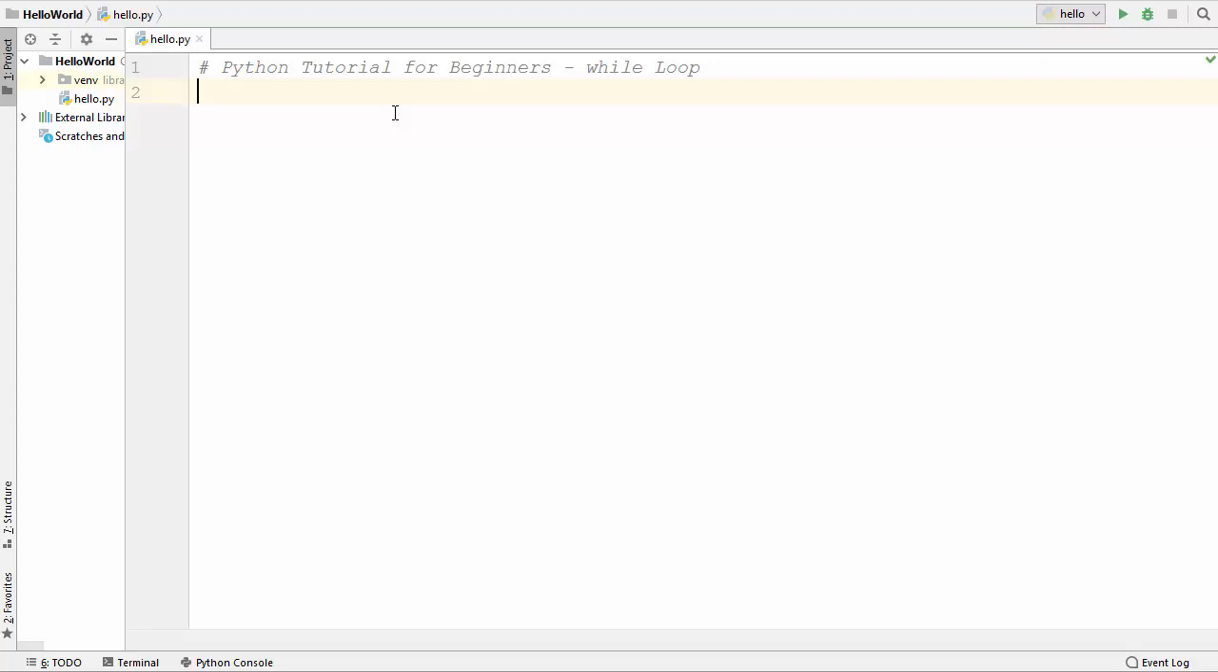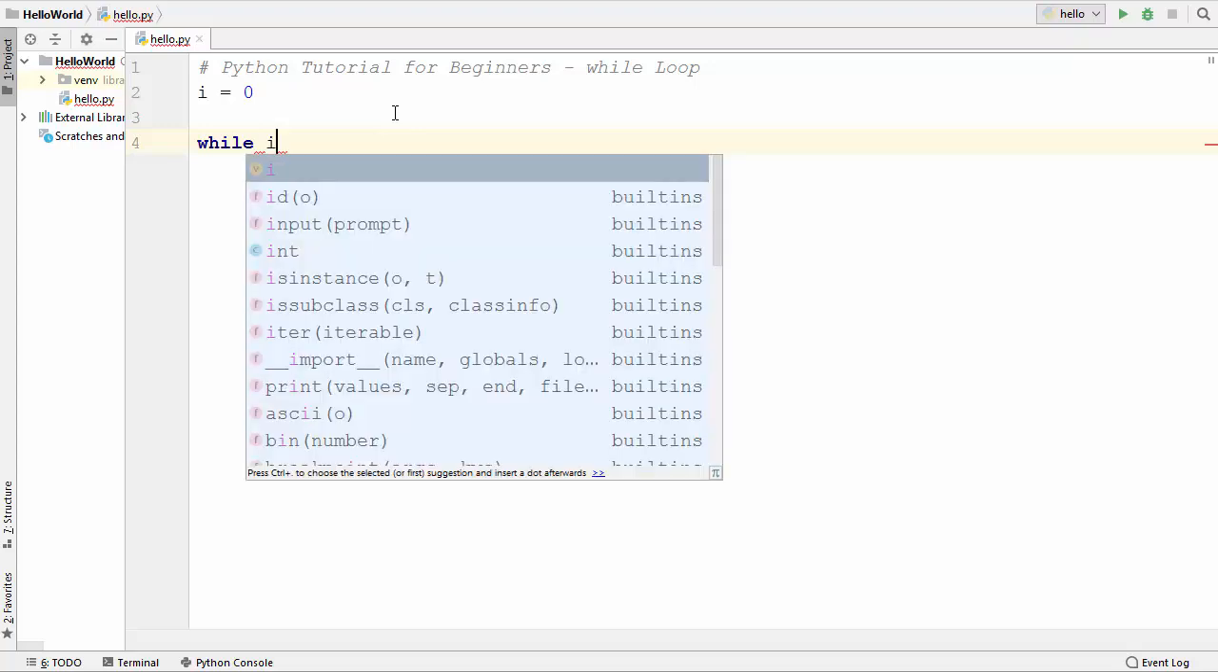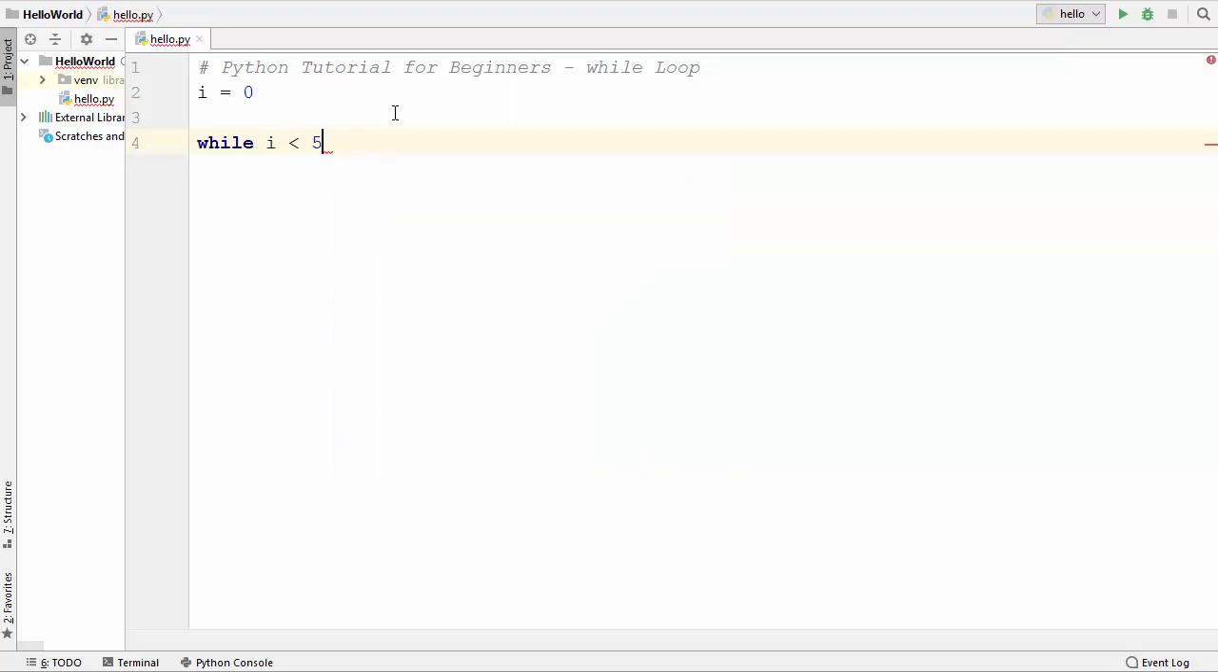Let's say I'm going to declare a variable called I, and I'm going to initialize it with the value 0. To use a while loop, you use this keyword and then you provide some condition. Let's say I want to check whether the value inside the I variable is less than 5 or not. As in the case of if, after the condition we provide this colon symbol. Then in the next line, we write the code which we want to perform again and again until this while loop condition is true.